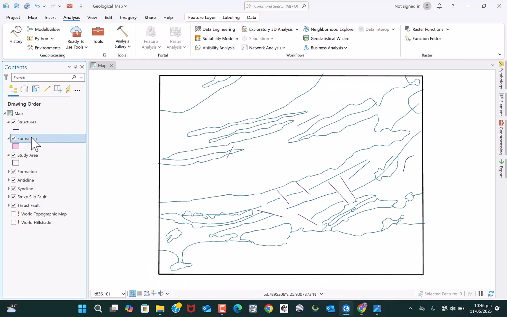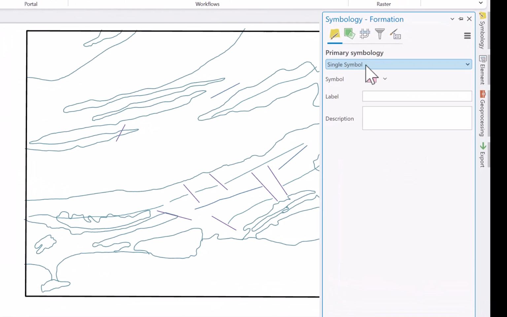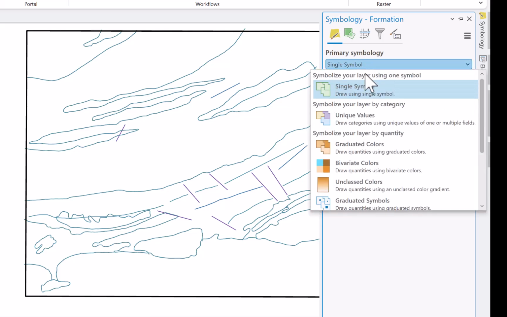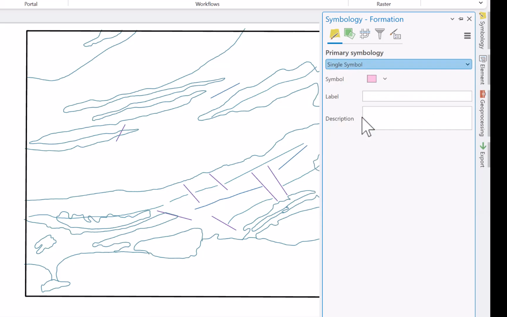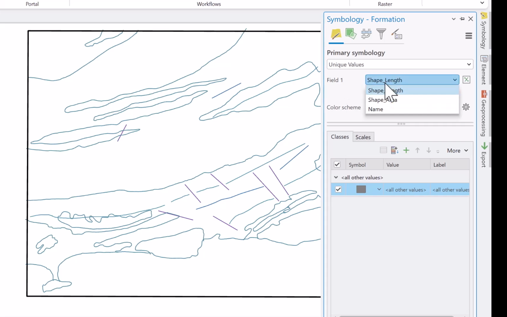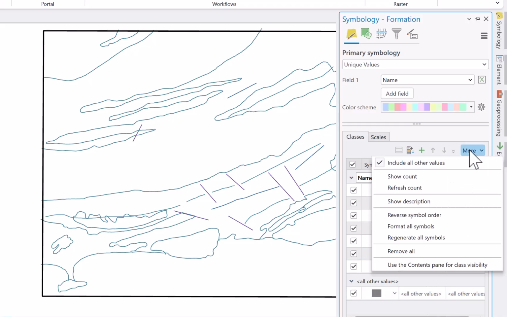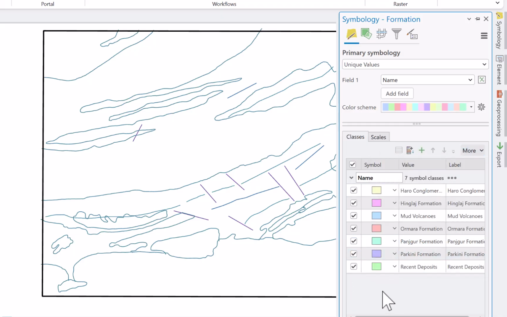Alright. Now right click on the formation and go to symbology. Select the unique values and add all of the formation names, and you can select the field, the name. All of your formations will be added here. I don't need all other values, so I will uncheck it from here. Include all other values, I will uncheck it. I don't need all other values.